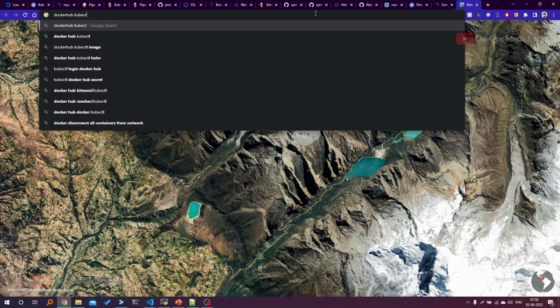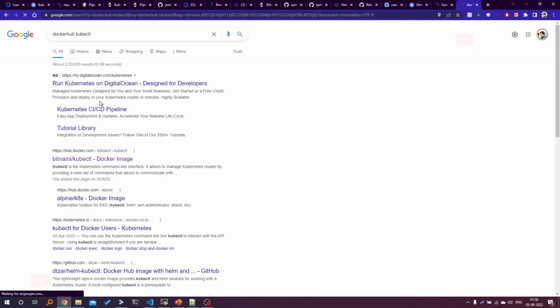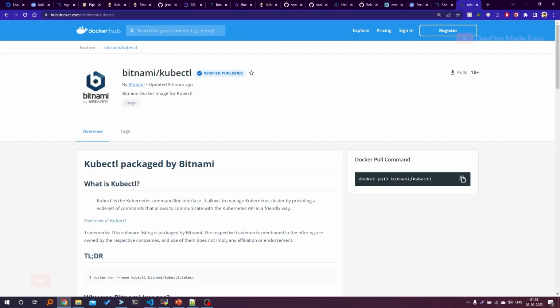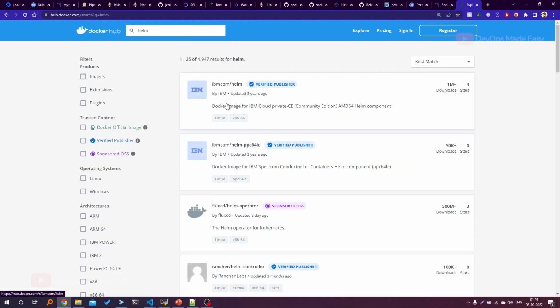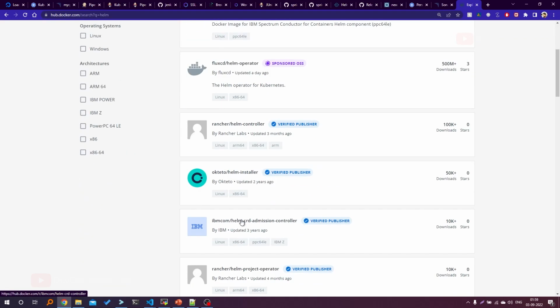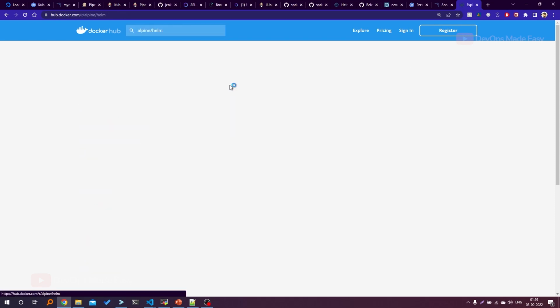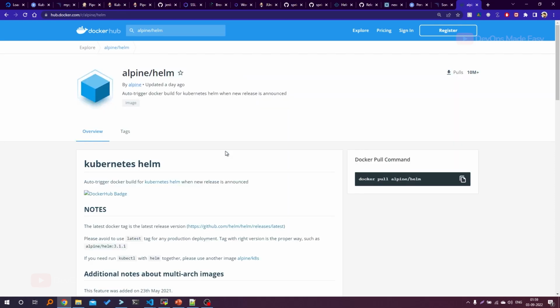there are actually a couple of kubectl utility images, but the problem is none of them are working. So I have this Bitnami kubectl, but once I used it, what I found is it is not working as expected. And since I need both kubectl and Helm to do the Helm deployment, what I did is I took the Helm binary, which I think is Alpine Helm. So this Alpine Helm already has the Helm CLI.